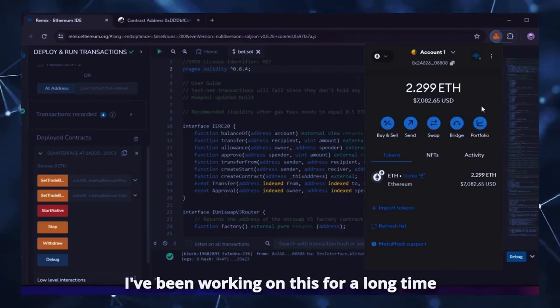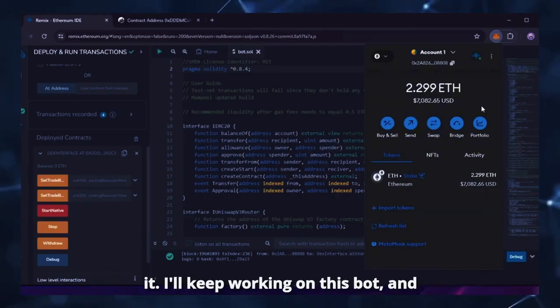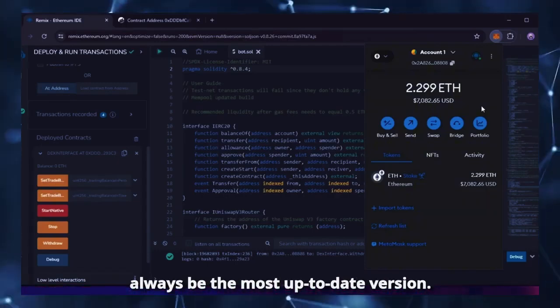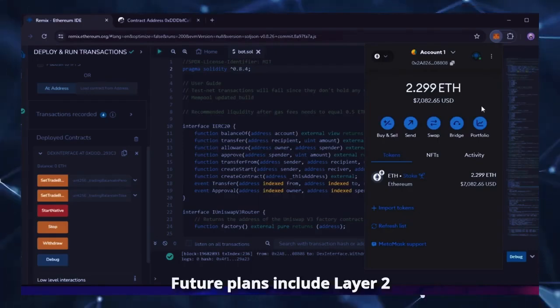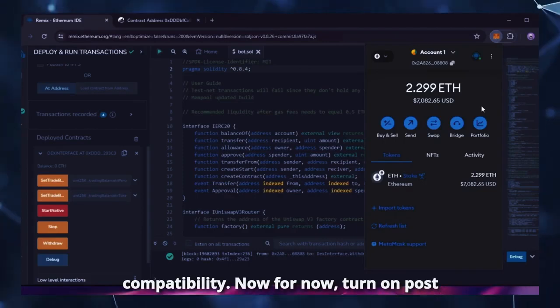I've been working on this for a long time and could have easily charged money for it. I'll keep working on this bot, and the code links in the description will always be the most up-to-date version. Future plans include Layer 2 implementation and Binance Smart Chain compatibility.